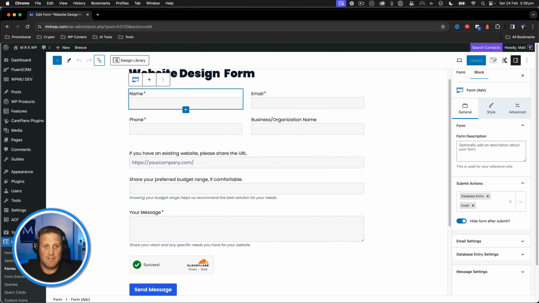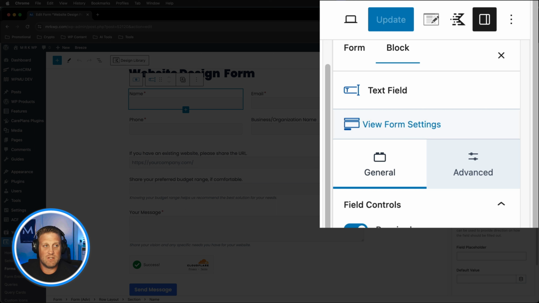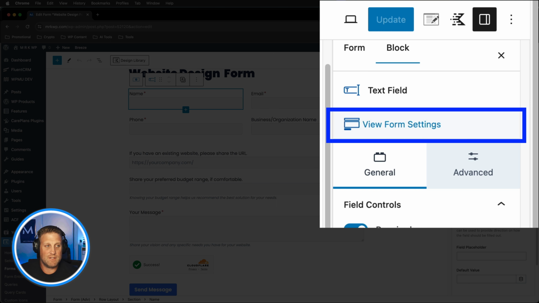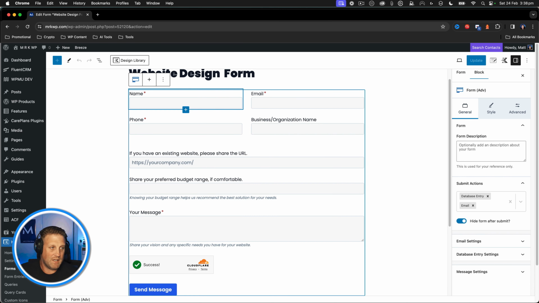The other way to do it is to click on a field within the form, and then you end up with this item in the sidebar on the other side of the page that says View Form Settings. If I click that, that also comes up with the top level web design form in this case, and all the details for that form.